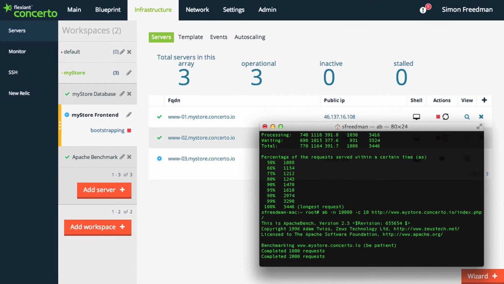After launching the traffic emulator, you can now see that Flexiant Concerto has automatically started to build another server within this array to address the additional workload. Since it was created from the same template as the other two, it will connect to the same database and will be automatically added to the same network load balancing pool.